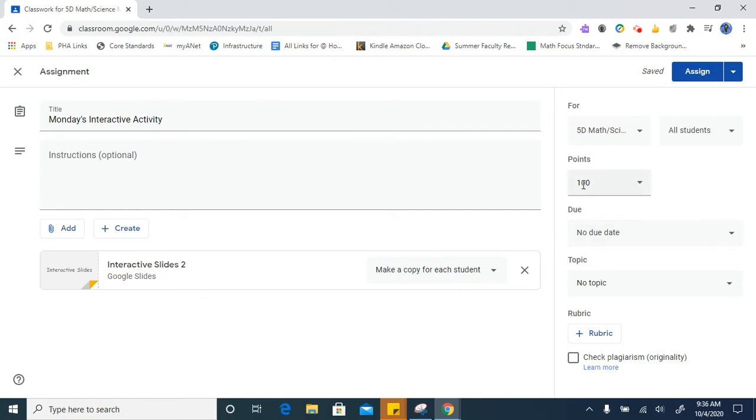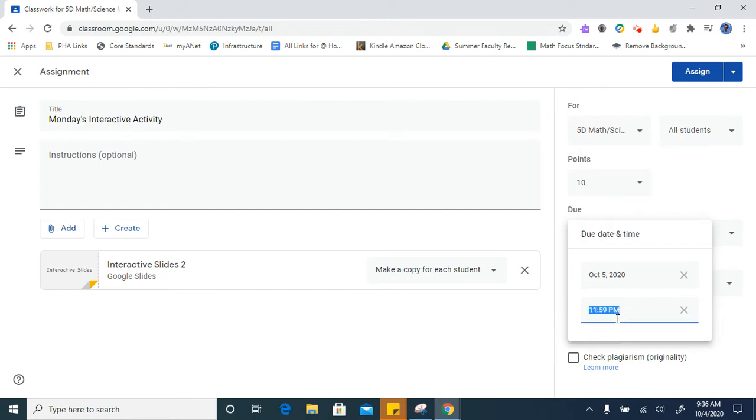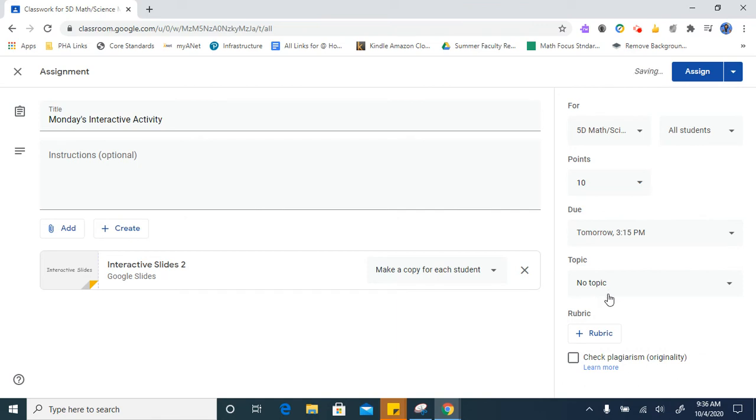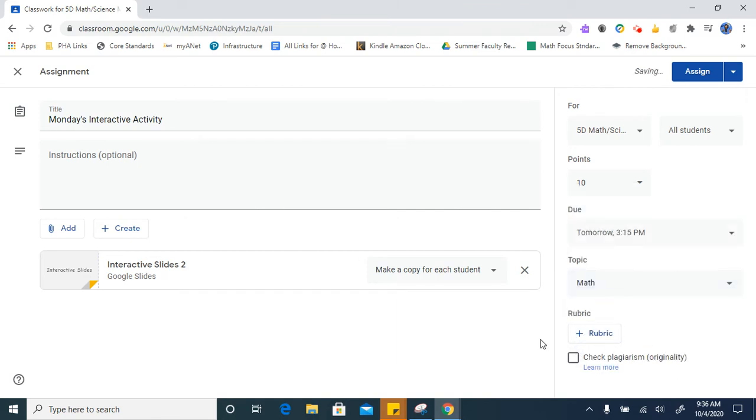And then here you can change the points. So if you want, I usually do based on the number of slides. So if we have 10 slides, it's 10 points. Change the due date. So I'll do it the next day. And I usually have it at the end of the day to give them flex to work on it. And then the topic. So I'll choose math. If you want to put a rubric in, you definitely can, but I won't do one for this activity.